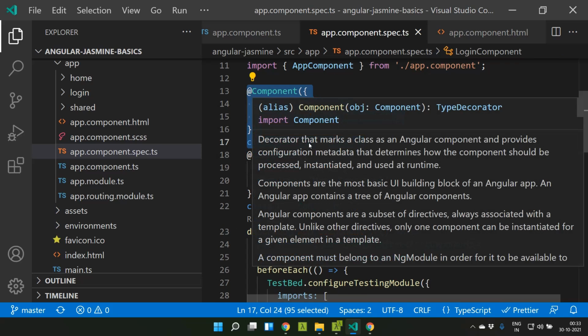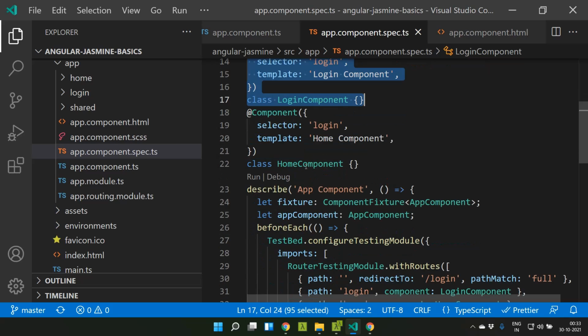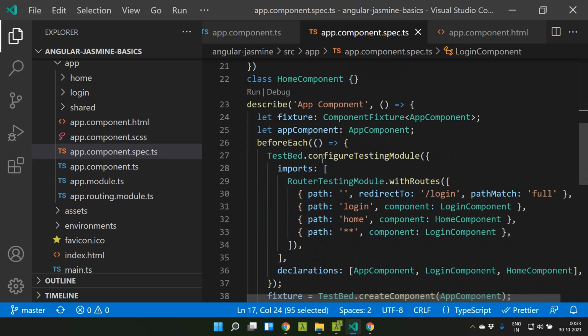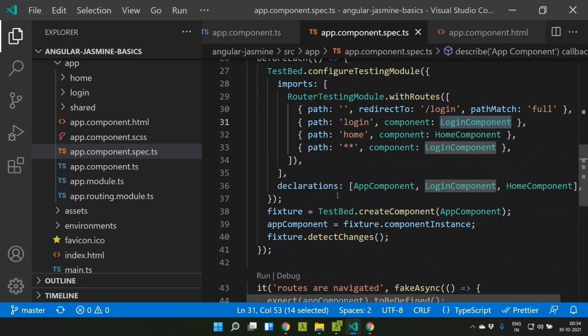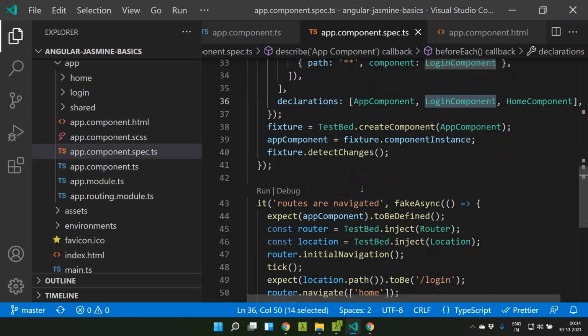create something like these test components. Here you can see that I have created the login component with just the template as login component, and similarly the home component as well. So I am using these stubs instead of the actual components within our router module. And again, I have declared the same within our declarations. And now we create the component fixture and get the component.